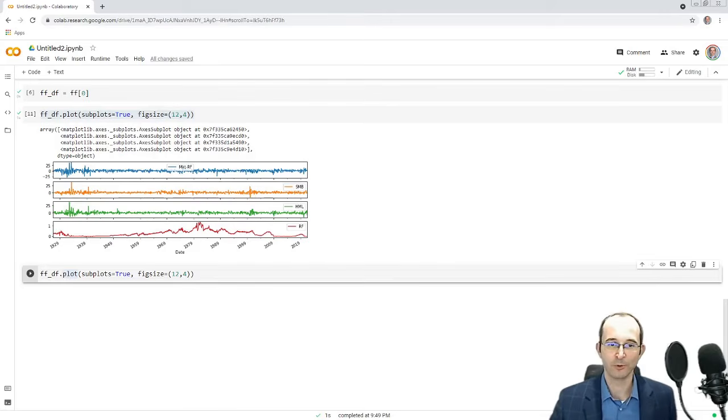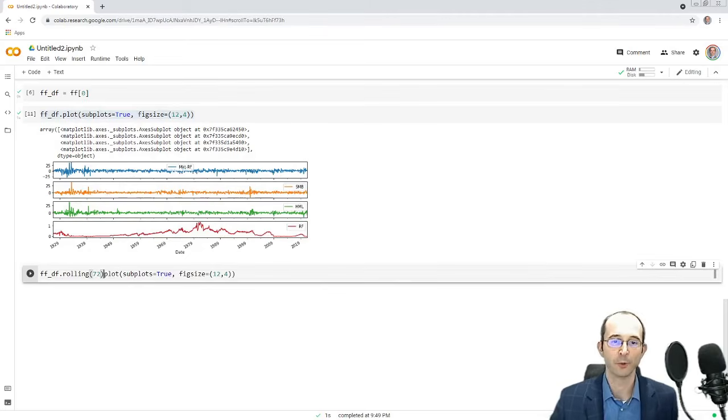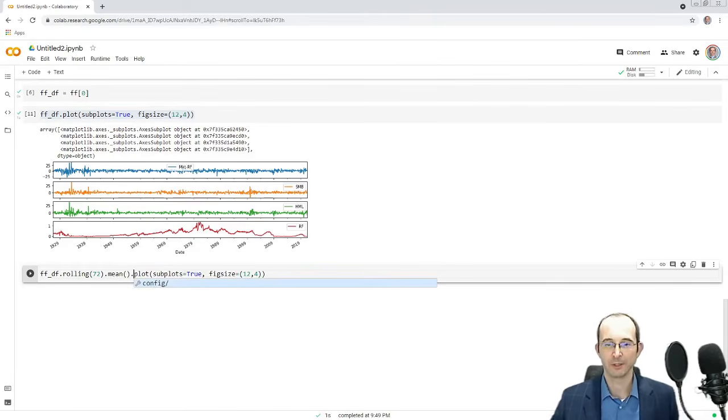So for that, we'll use the rolling method of pandas. Let's say a 72-month rolling window. Over this 72-month rolling window, we'll take an average. And now let's plot that.